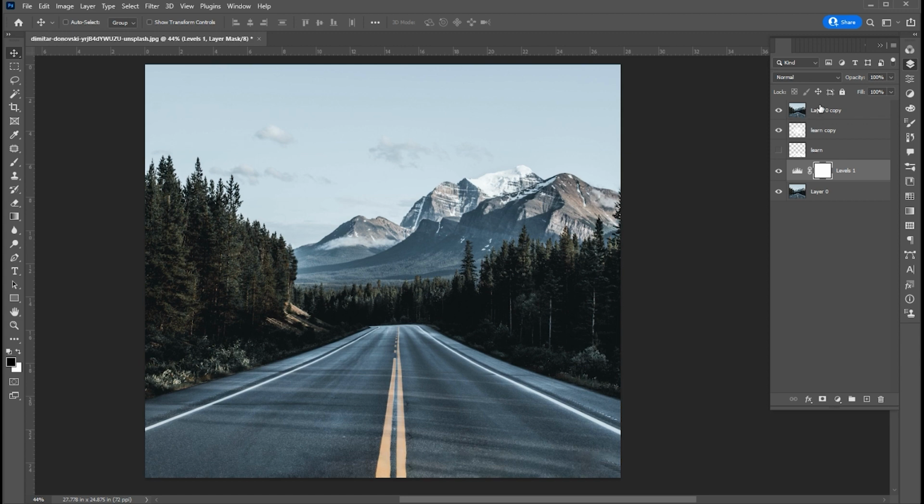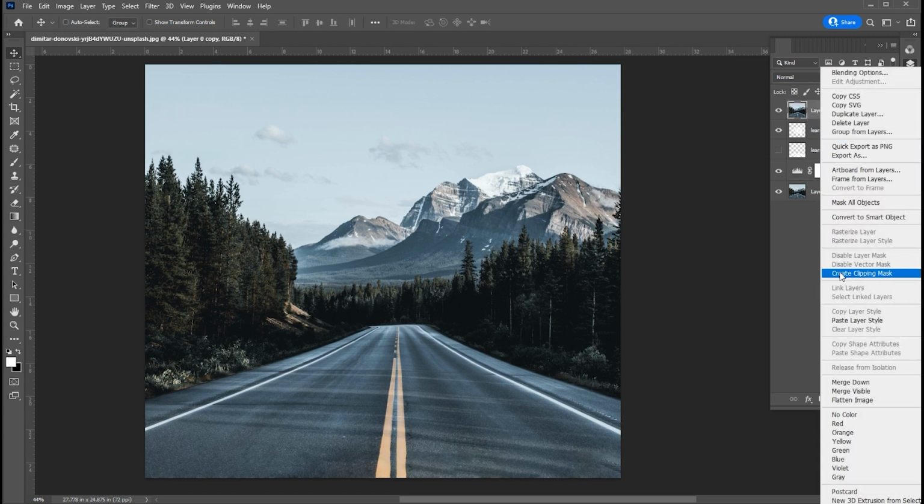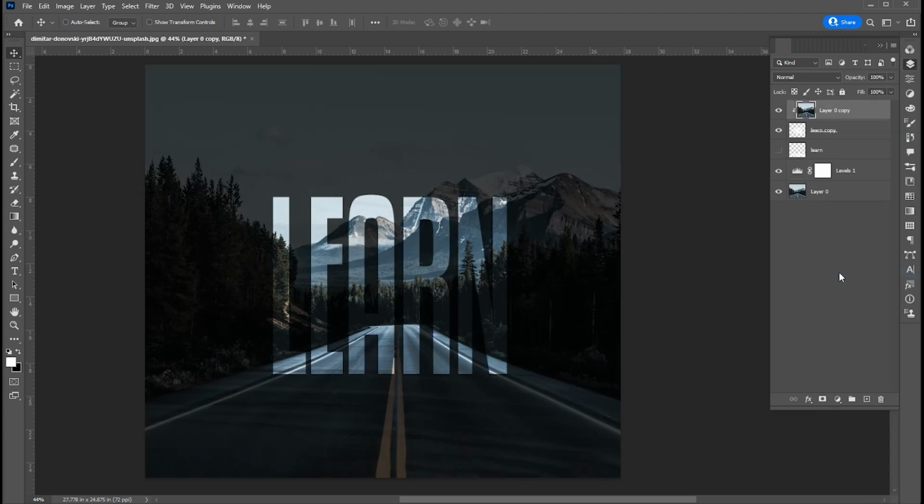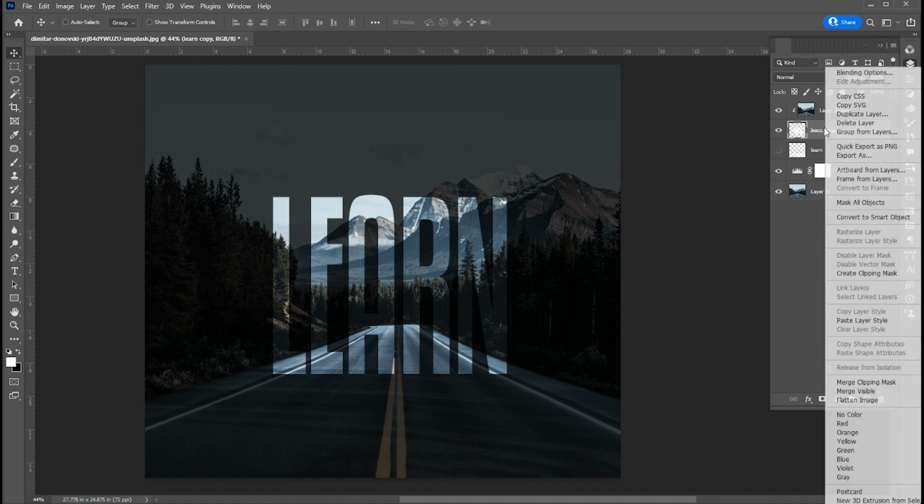Now select your top image. Right-click on it and choose Create Clipping Mask. Right-click on it and choose Blending Options.